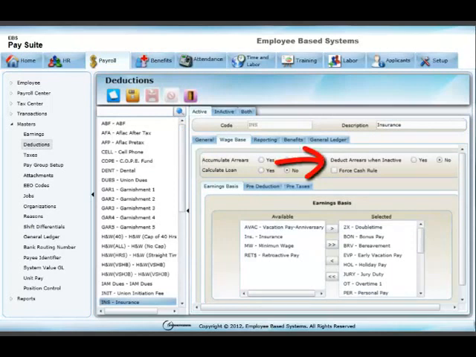If Yes is selected for Deduct Arrears when inactive, then even if the deduction is inactive, the system will go ahead and collect any arrears that may have accumulated and not been previously collected. Calculate Loan is commonly used in the tip industry when there is not enough earnings to cover the deduction. Select Yes to loan the funds and produce a negative check. In this case, collection of the shortage will come directly from the employee and not the employer.